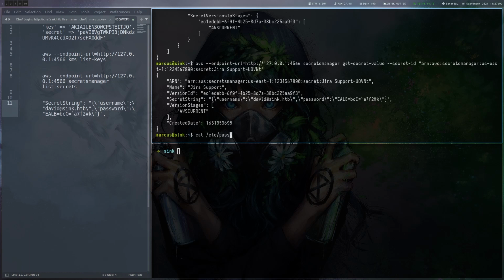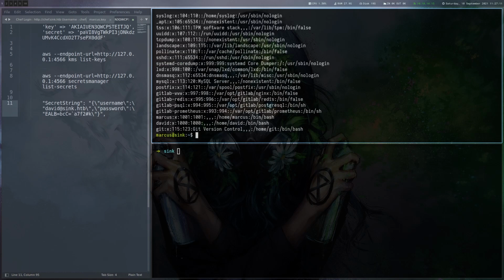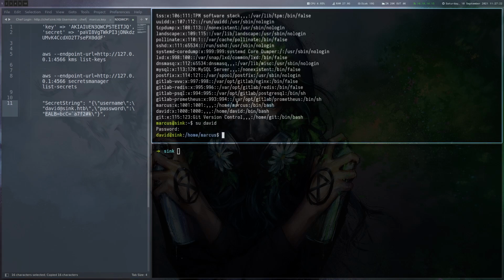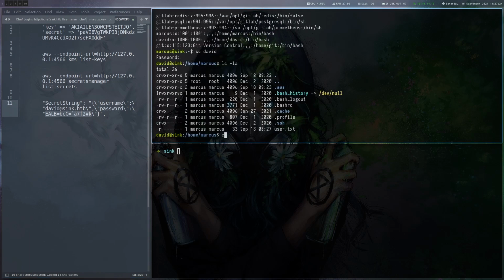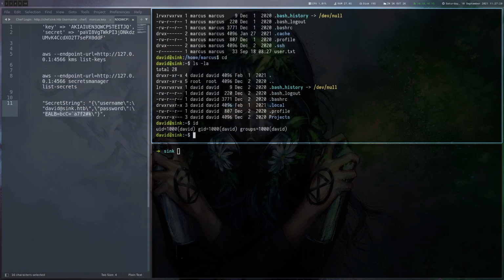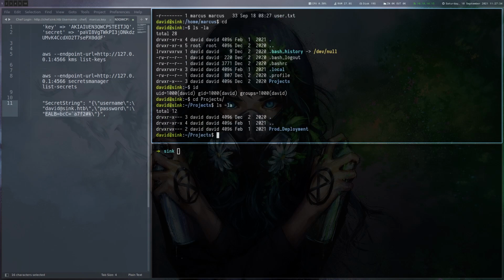So let's see, this user, David, is also a user on the box, so we should be able to SU to him if the password is correct. And this indeed works. We're David. Check ID, there aren't any special groups here, but there's a projects folder. Let's have a look here.